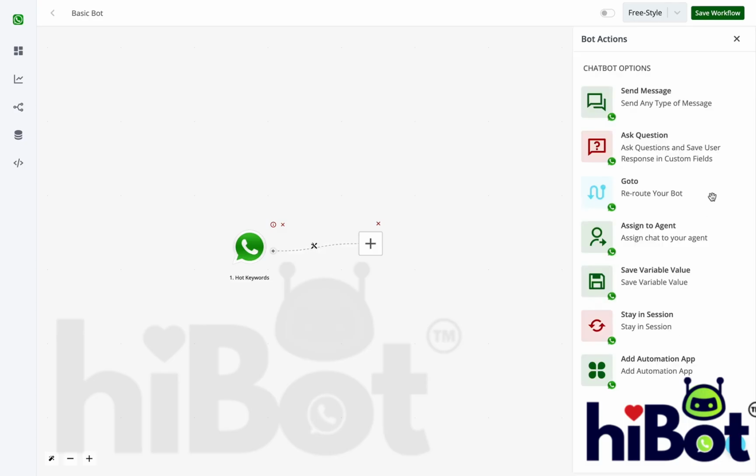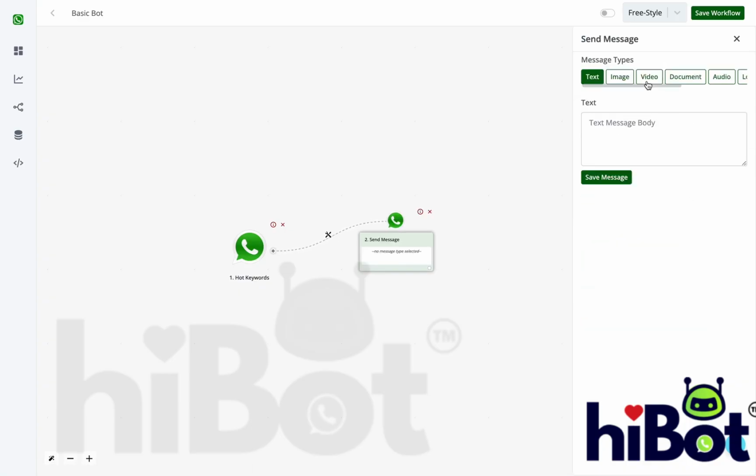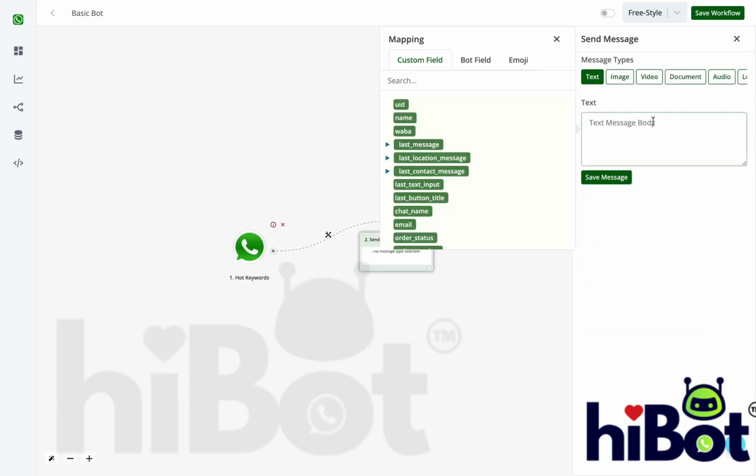We have various types of options in the bot. The most commonly used are send message or ask a question. In case of send message, the bot will basically send the message and move to the next block. It won't wait for a reply from the user. Now, if you want to add the user's WhatsApp name by default, you can simply select the option of name here.